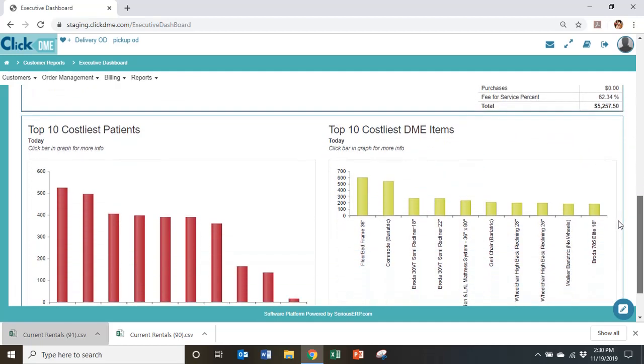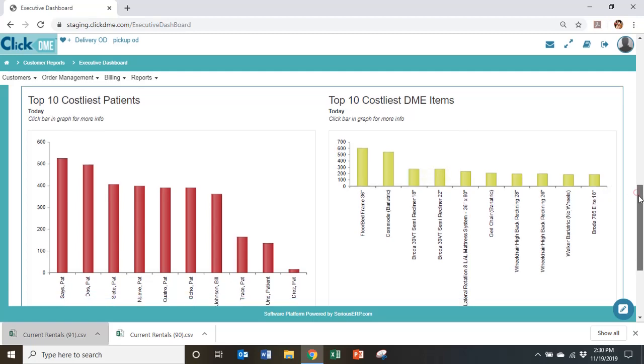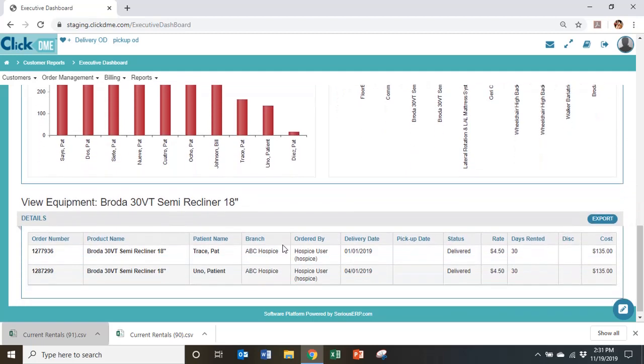You see here we have our top 10 costliest DME items outside of the package. See some floor beds, bariatric commodes, Broda chairs. I can select an item. I selected a Broda chair. I'm going to scroll down, and we're going to identify which patients are currently utilizing these assets. Maybe we find that this patient here is no longer using this asset, so we can get that picked up because it is a daily rate item. It'll help us drive that cost per patient per day down.